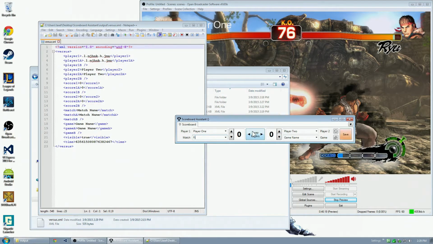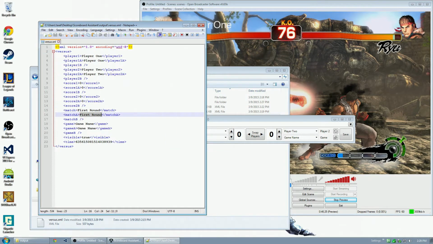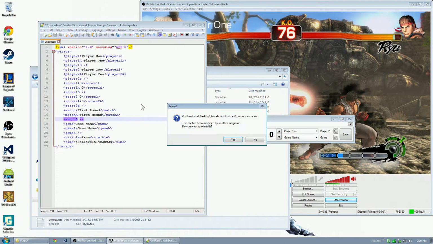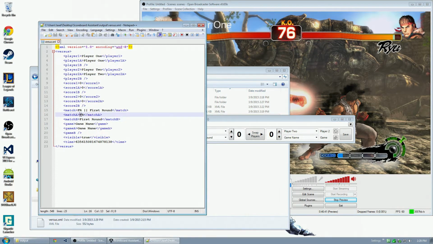Now let's say this was first round. And we look at this, you'll see there's match first round, match A first round, match B is blank. This is because I added a parsing system where you can have simple notation. So I'm going to do first round, double pipe, and then click save. And we have here first round, double pipe first round for match, then match A is before the pipes, and match B is after the pipes.